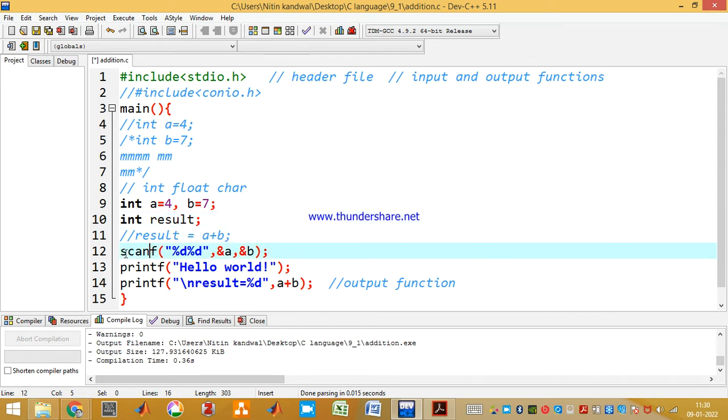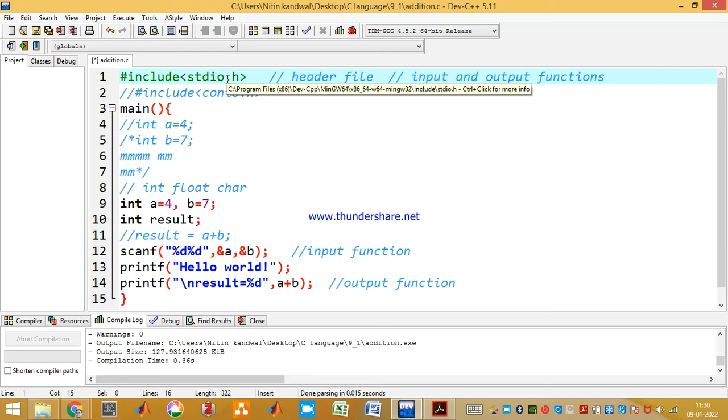Scanf. Okay, so the scanf function is basically used as an input function. It is predefined. Where is it defined? In the header file. Yes, because it is an input function.